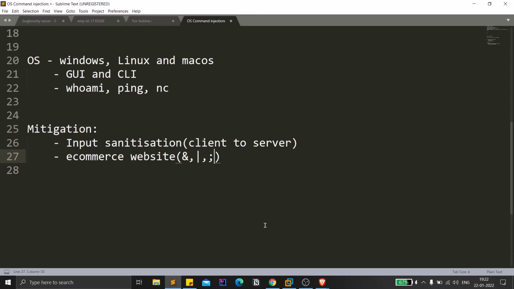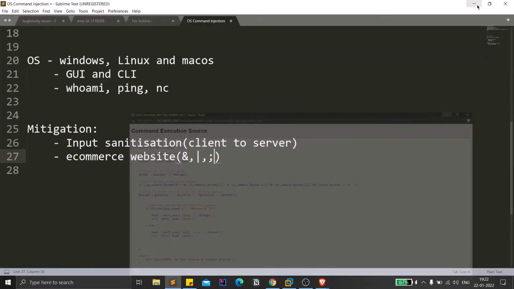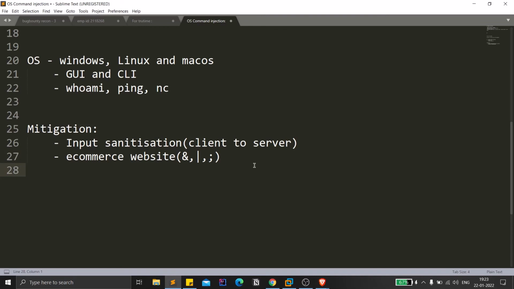Okay, or you can do some extensive input sanitization, or you can use this particular source code as well. You can do some reverse engineering on this code, try to implement that, and try to bypass this OS command injection or command execution vulnerability. Okay, that is the reason why you can't commonly see this OS command execution vulnerability.